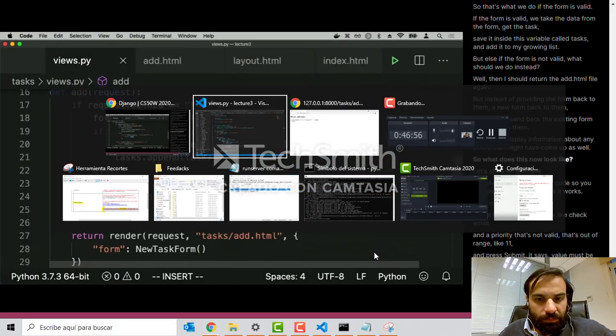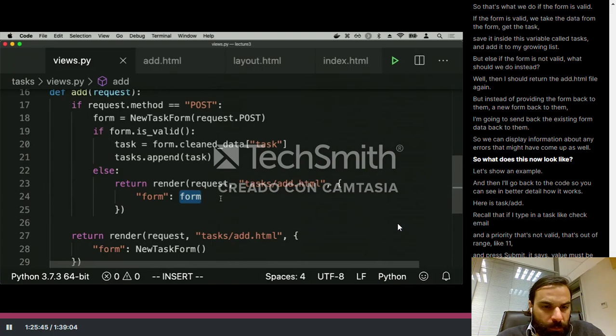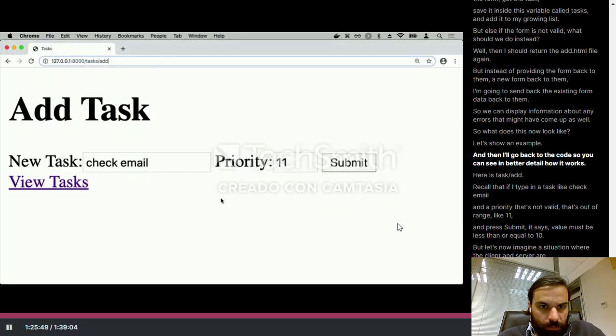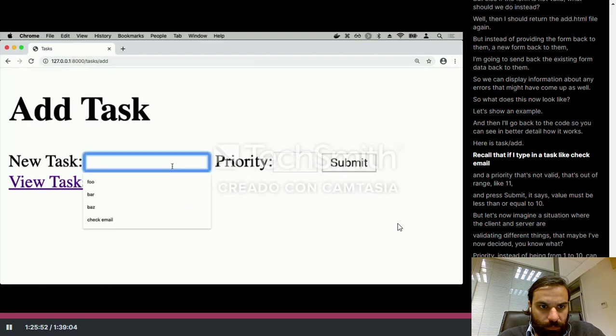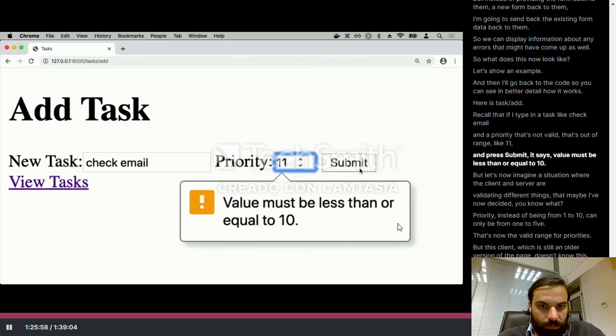So what does this now look like? Let's show an example, and then I'll go back to the code so you can see in better detail how it works. Here's task/add. Recall that if I type in a task like check email and a priority that's not valid, it's out of range, like 11, and press submit, it says value must be less than or equal to 10.